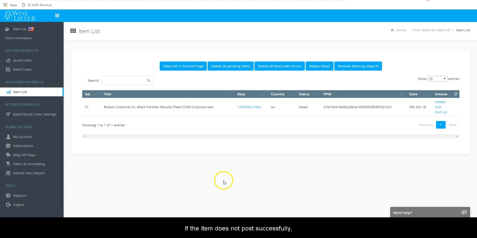If the item does not post successfully, you will be presented with an error message. Error messages prevent your items from posting, while warnings do not. All of those messages come from eBay and not WiseLister. WiseLister just displays them to you. If your item errors, you will need to delete it from your Sku Fetch item list and try again, correcting any errors that may have prevented your item from posting.